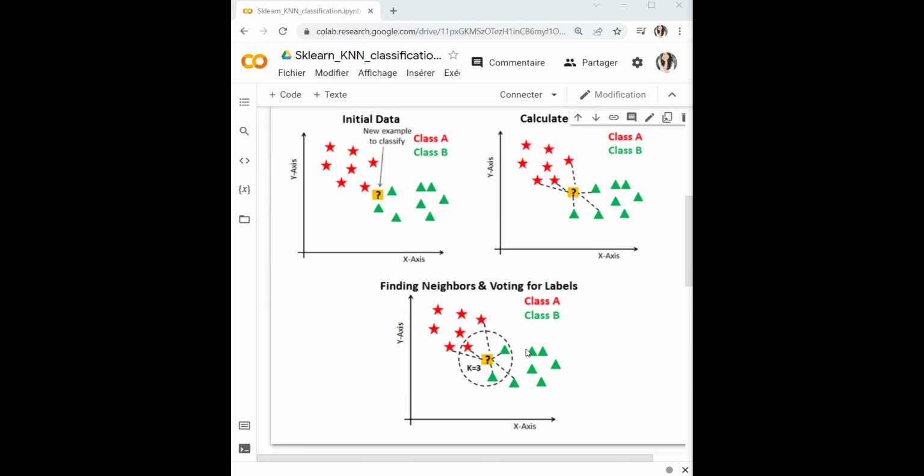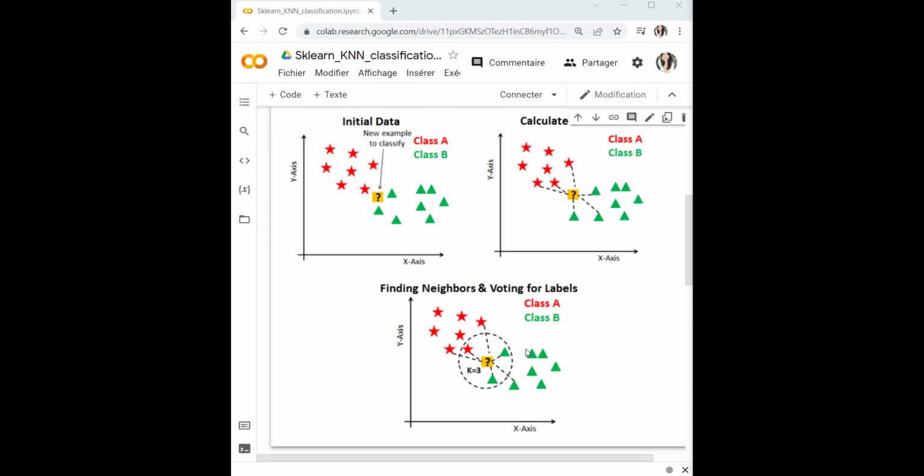So KNN is one of the simplest yet powerful supervised learning algorithms. It is widely used for classification problems. The data point in this algorithm is classified on the basis of its k-nearest neighbors. So what does that mean? For example, we have here a new example to classify. We have this point to be classified, whether it belongs to class A or class B. So what we will do is calculate the distance between that point and the other points.